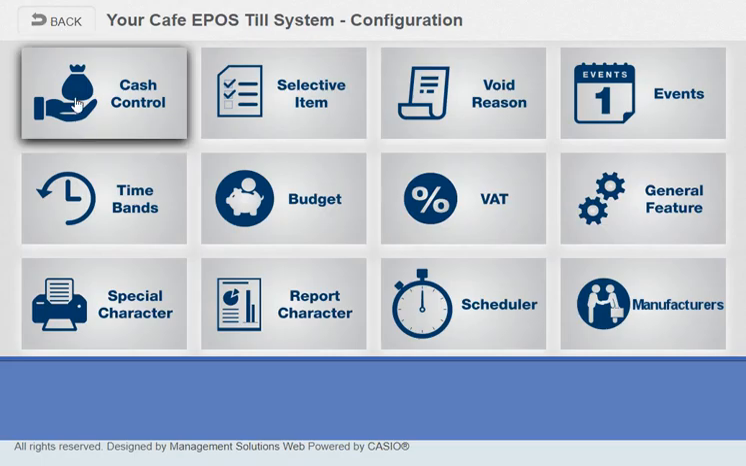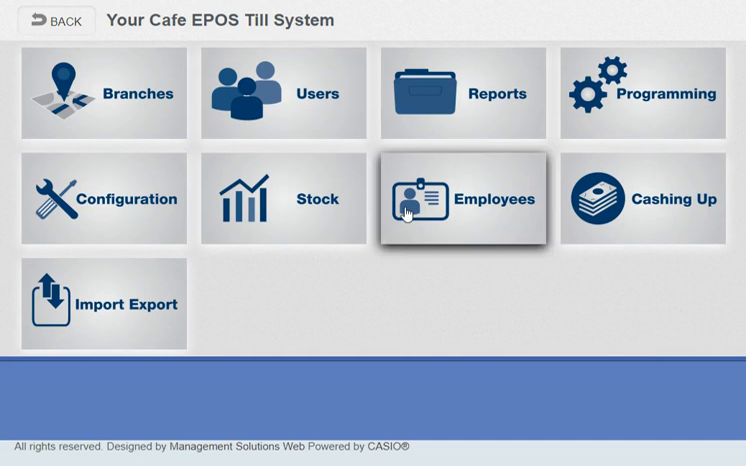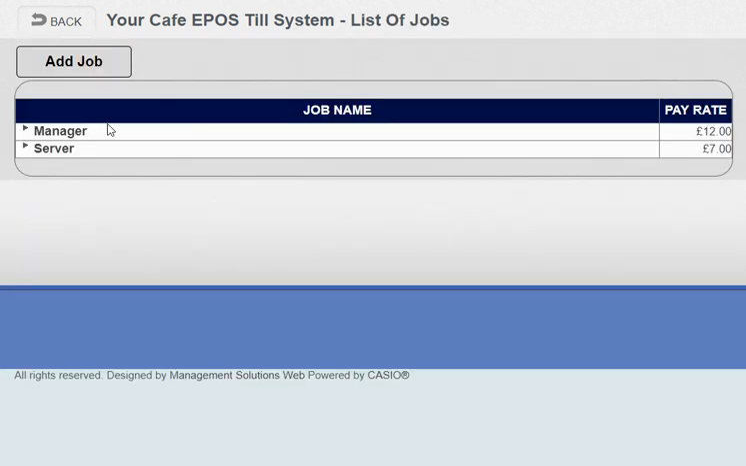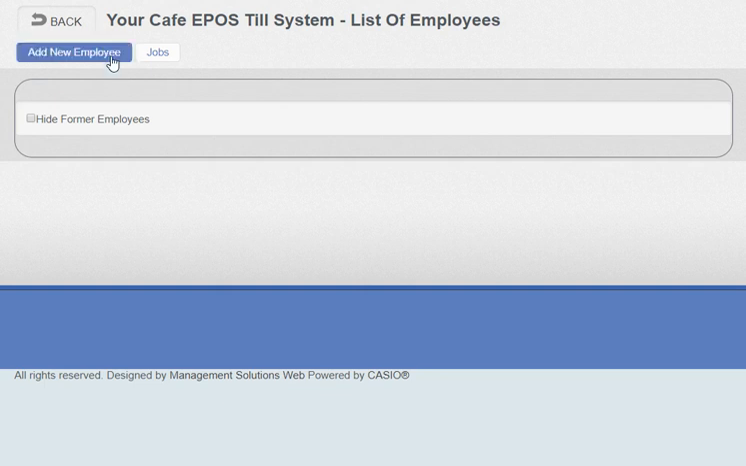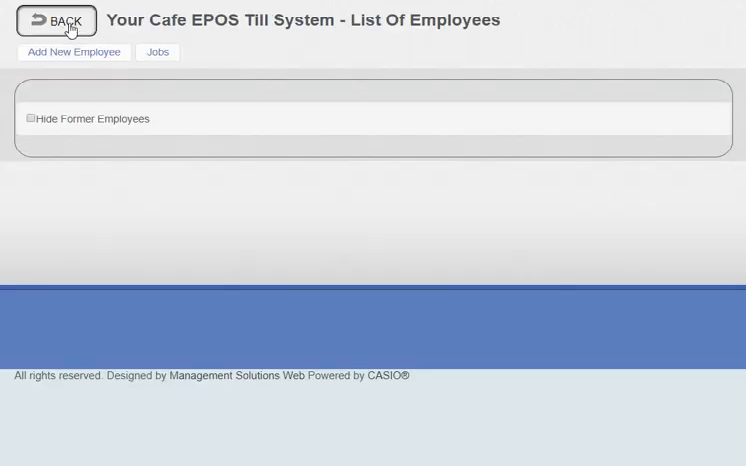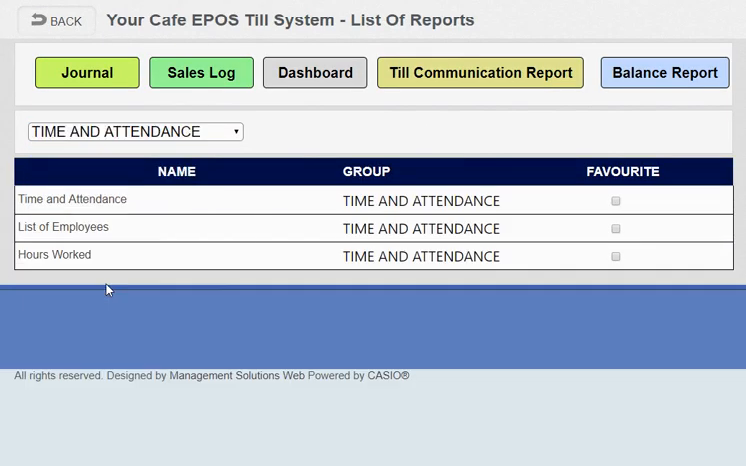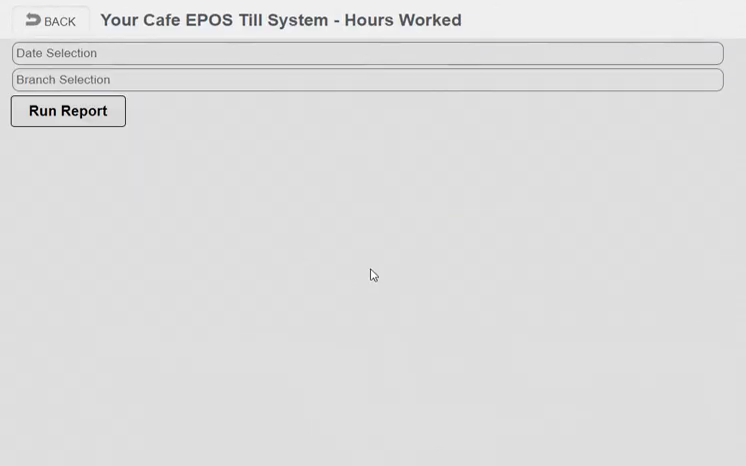Another add-on, which not many cafes have, but if you want to do time and attendance, it's a module. You can add manager, server, jobs. You can add in your new employee here, all the details, make it active, and you can clock in and clock out. And then all you do is run the time and attendance report here, and it will tell you effectively how many hours and minutes they've worked. So it's replacing a clock in, clock out system. Some of our customers have it, some don't.